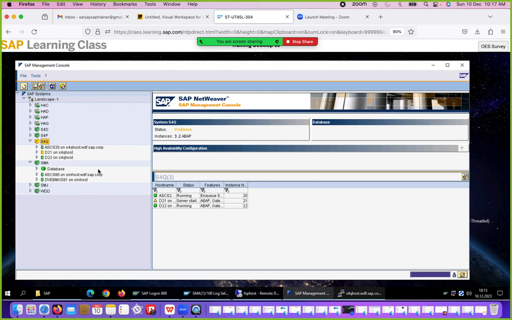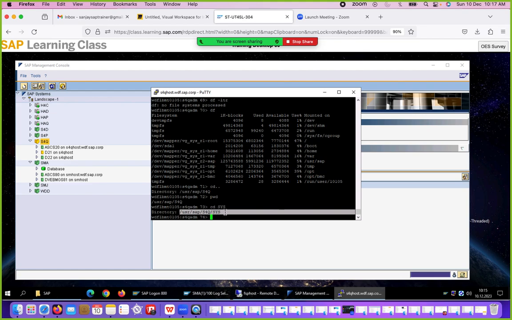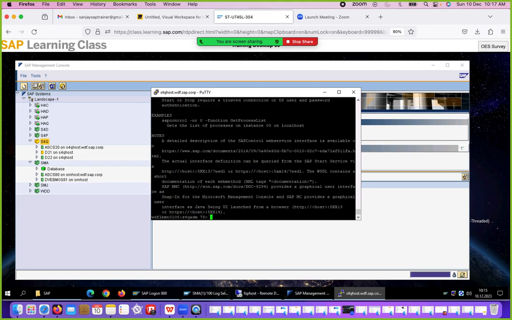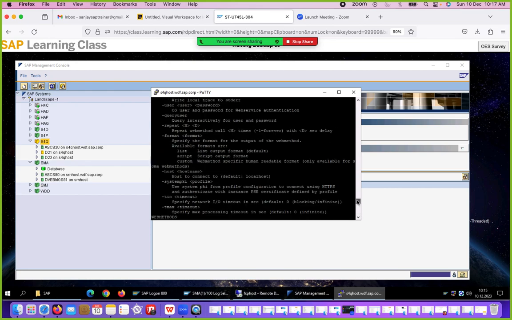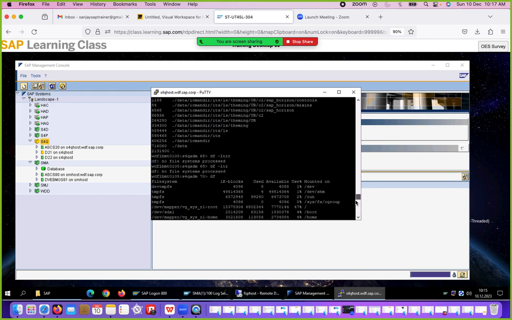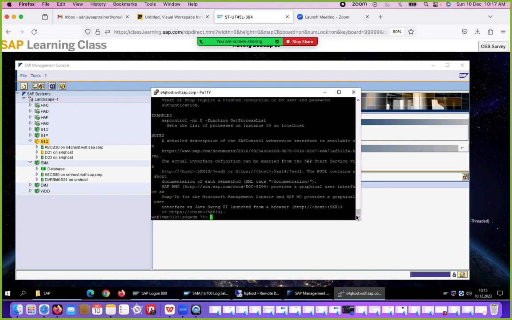In this tool you can see a graphical user interface. All the options are very easy. You can perform the tasks through SAP control also, but in SAP control you have to remember the commands. If you miss anything, then you will not be able to run it. Here the problem is you can make a mistake also. It's a very huge command set, with a lot of options, so you must know the correct way.